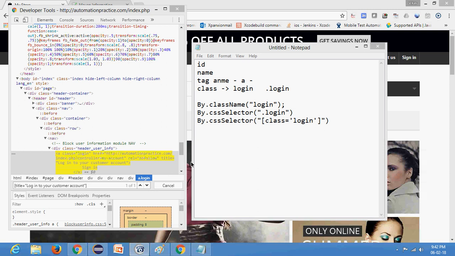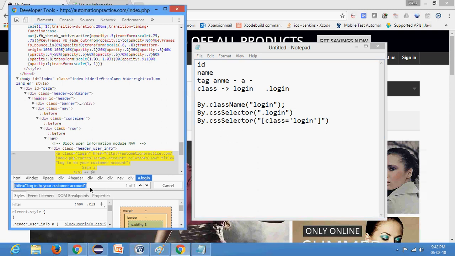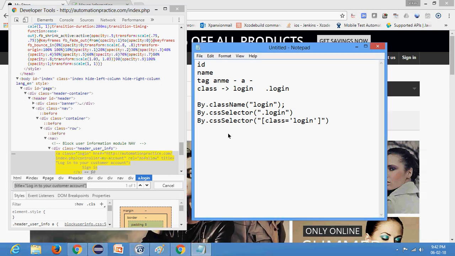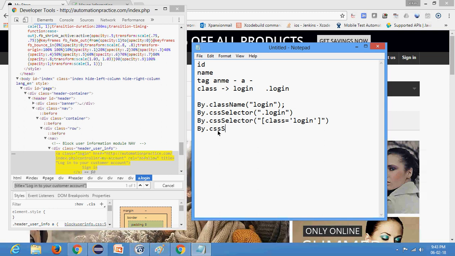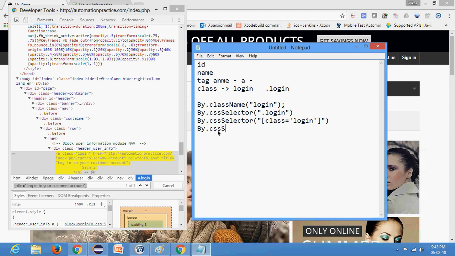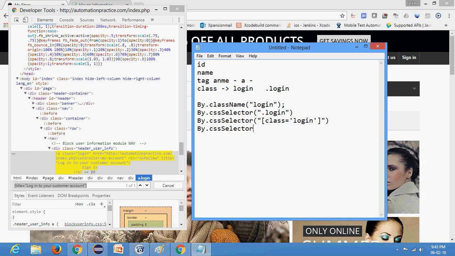Can you see, is it unique? Yes, it is, right? So I can use this as a CSS selector by dot CSS selector and just paste it here. Okay, this is also one valid CSS selector that you can use.